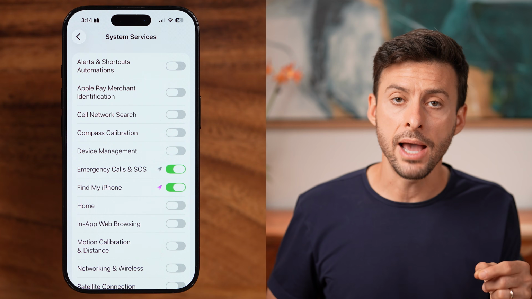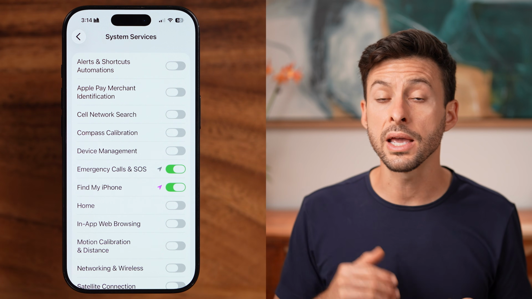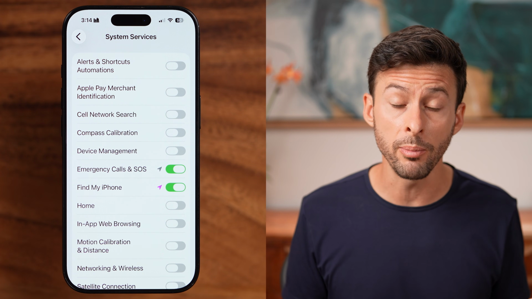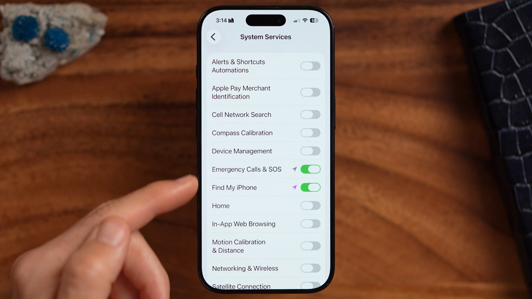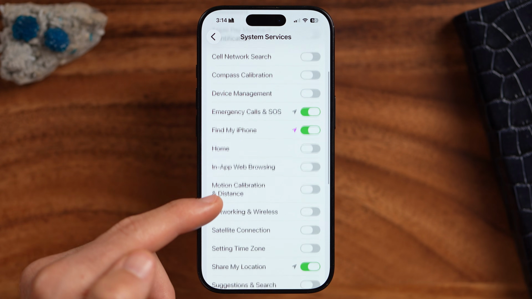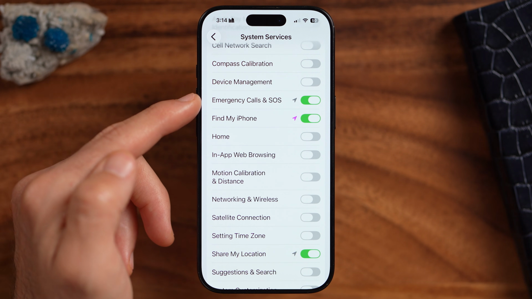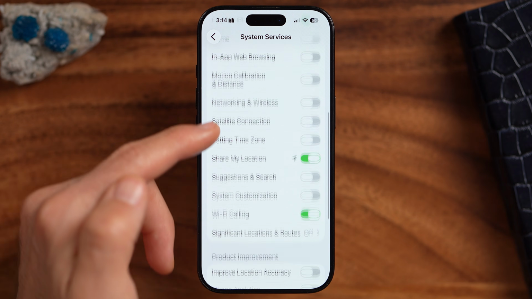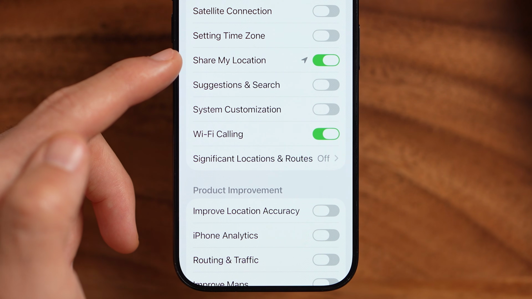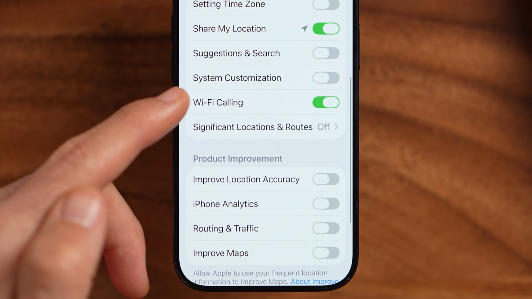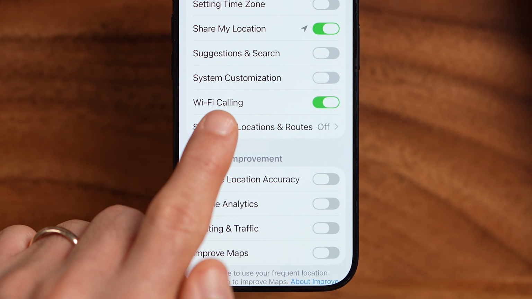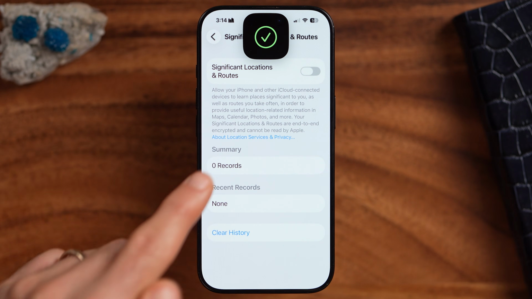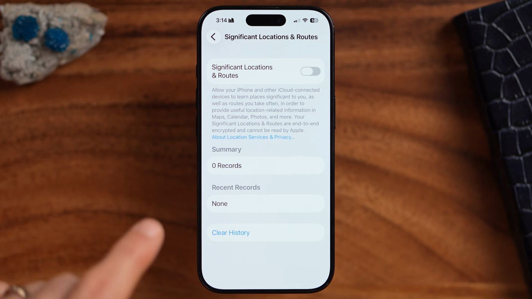Essentially, these are app services on your iPhone that can track your location. Some of them are helpful and needed, and some of them aren't really. So on all of these, you can see I have a lot of them turned off with a couple turned on because I want to be able to make emergency calls and have the Find My iPhone in case it gets lost, as well as sharing my location with a couple of loved ones and Wi-Fi calling if I have bad signal. Everything else I have turned off, and most importantly, significant locations and routes. You want to make sure to turn that off and choose Clear History and Clear.